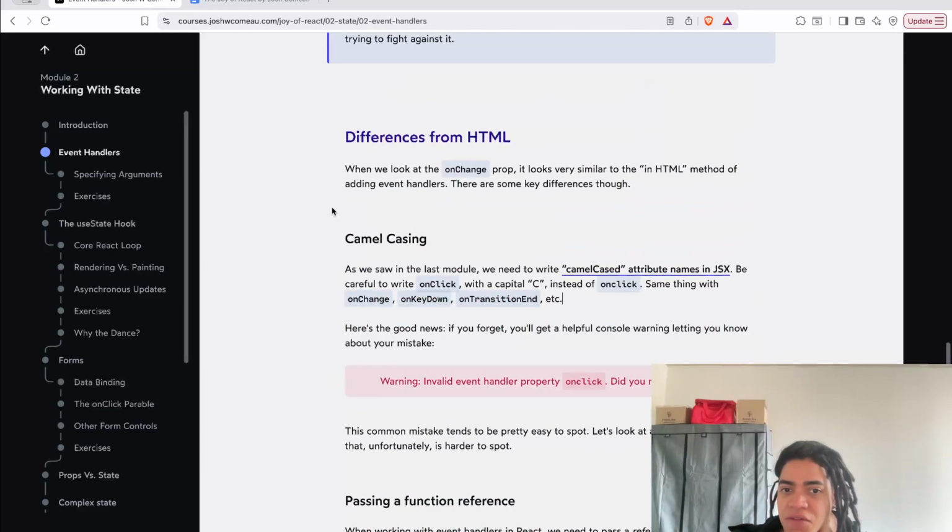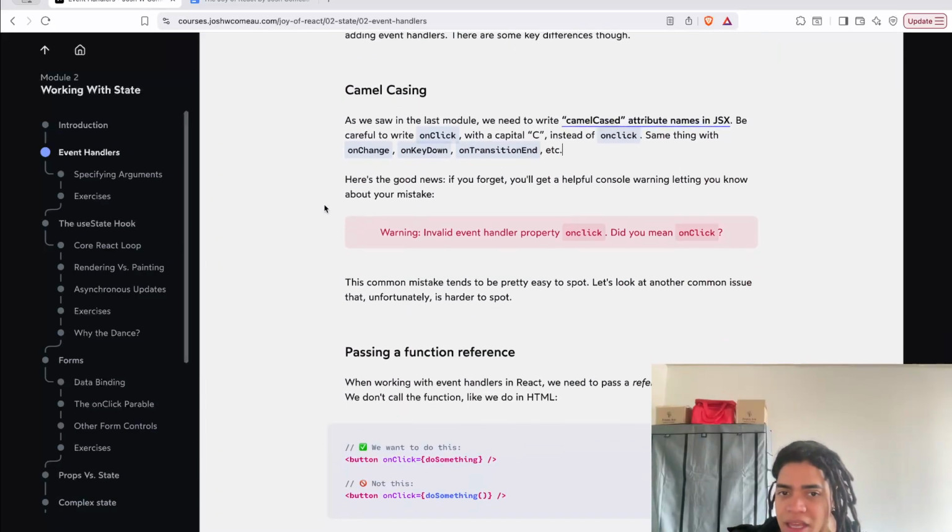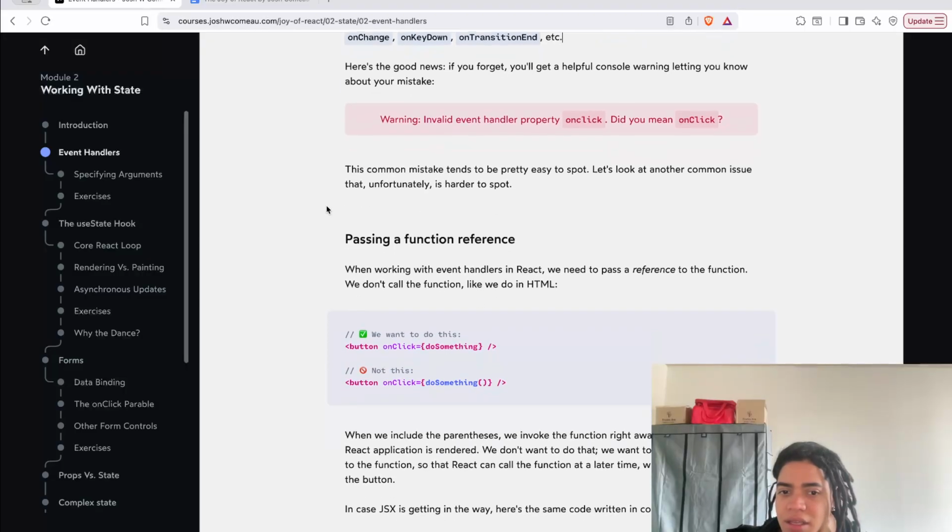This is another difference from that: the camel casing. Because at the end of the day, all of these attributes that we are defining in our HTML elements are props, okay? They are props that are going to be executed at runtime. So what we are passing is a reference. When working with event handlers in React, we need to pass a reference to the function.